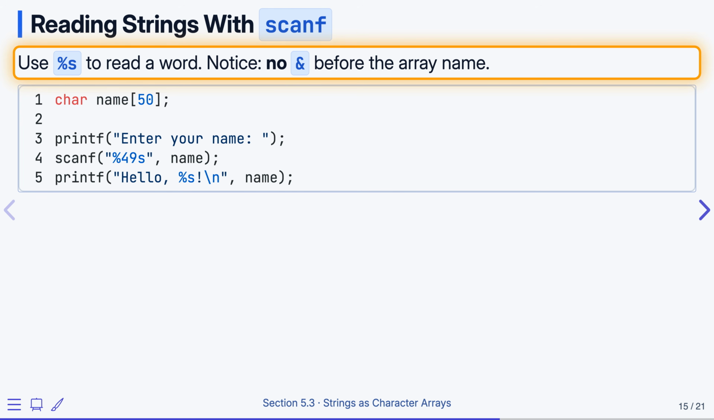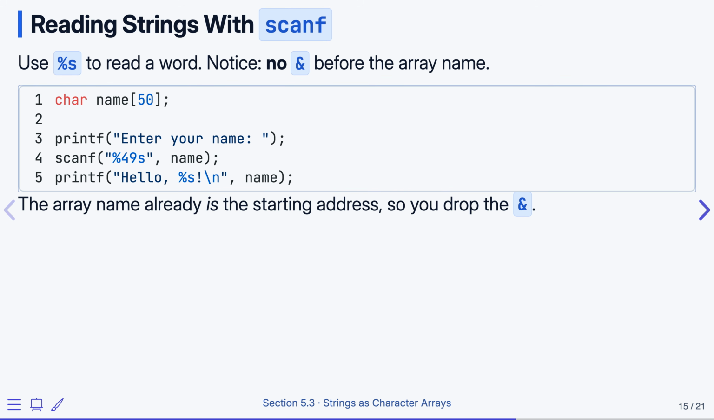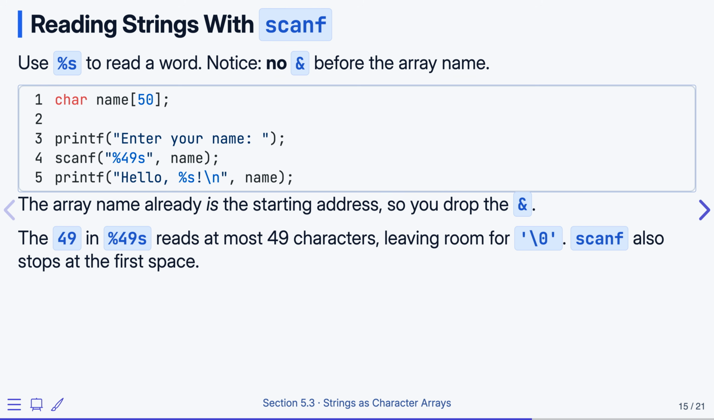You learned to read integers with scanf. Reading strings uses the %s format specifier. Notice the most important detail. There is no ampersand before name. With an integer, you write scanf %d &age to pass the variable's address. With an array, the name alone is already the address, so you drop the ampersand. And look at the width. %49s reads at most 49 characters, leaving 1 byte for the null terminator in the 50-byte buffer.